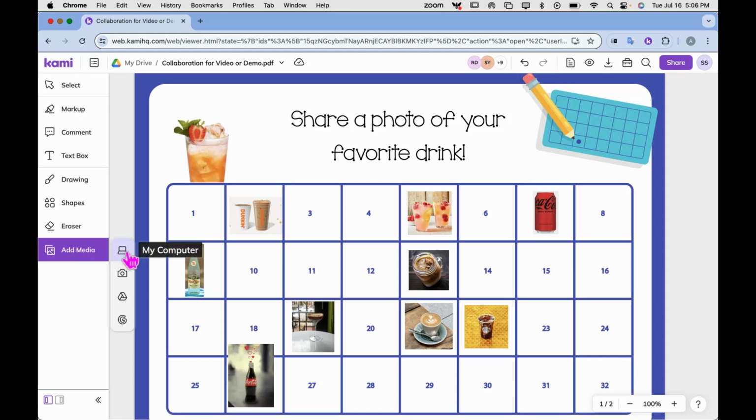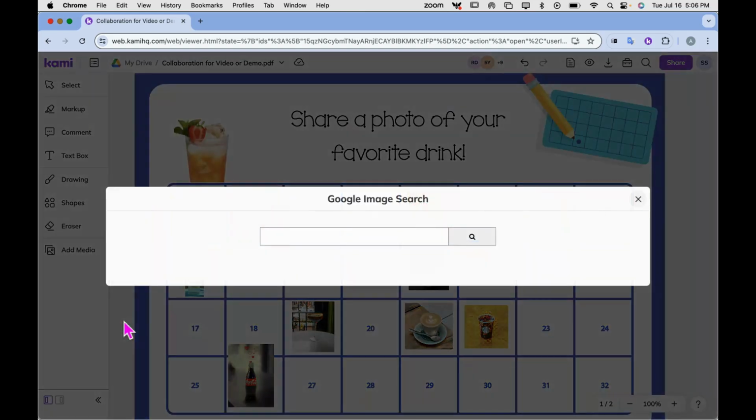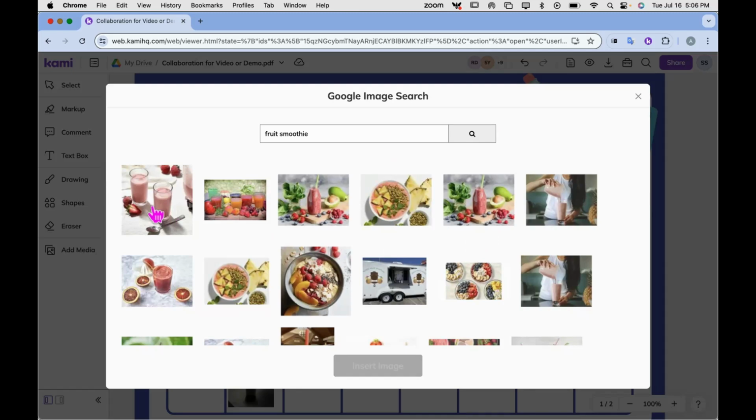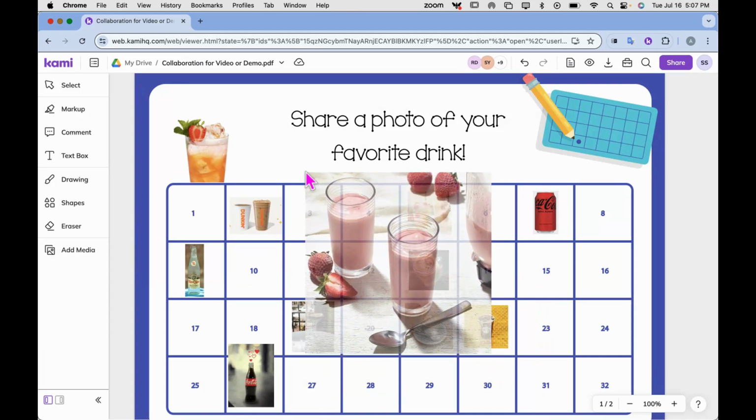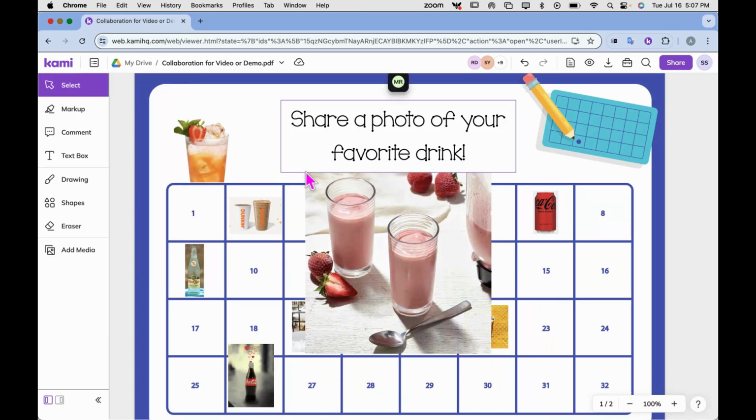From here, she has 4 choices. She can find an image on her computer. She can take a picture with the camera. She can head to her Google Drive to select an image, or she can choose the Google image search. There are other options in Add Media, but these are the 4 that her teacher has chosen for her to access. So we'll go ahead and click for the Google image search, and then select an image. We'll go down and choose Insert Image, and you can see that when Sally's image comes in, it's very large.